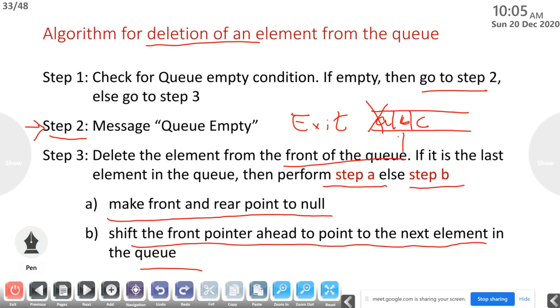If only one element is there, then we delete that element and make the front and rear pointers null. If more than one element is there, delete the first element from the front and move the front pointer, or shift the front pointer, to the next element. So this is the algorithm for deletion.